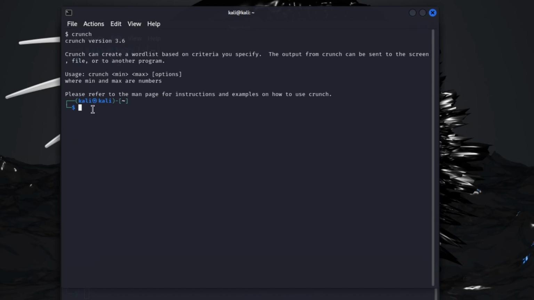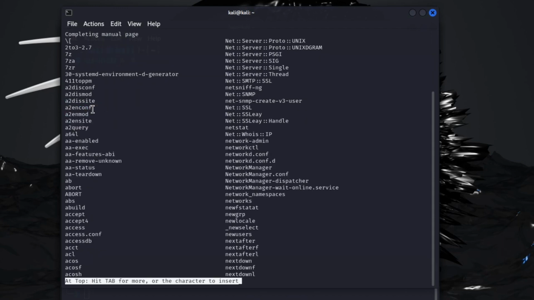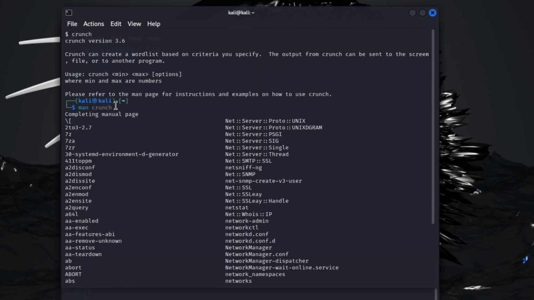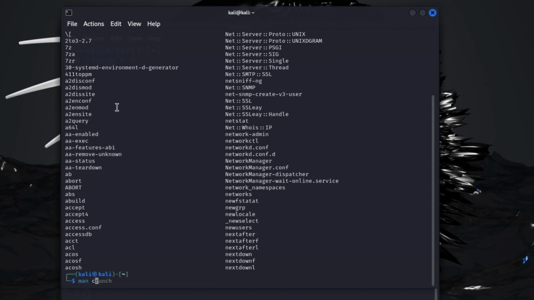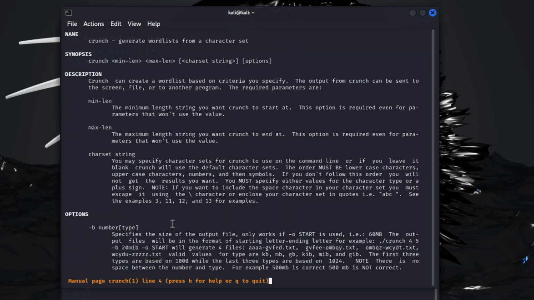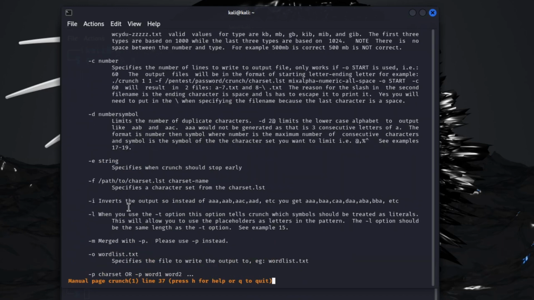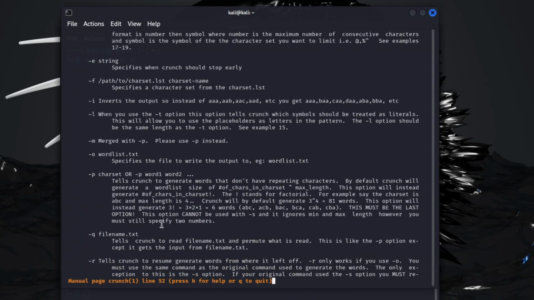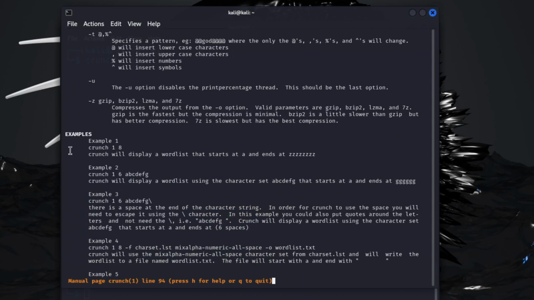You can also do man Crunch. This is kind of the user manual. This is the man pages of Crunch. Tells you all the characters that you can use, what your character list is that you want to use to build your password list. So let's get down here. They have some examples for you. So this Crunch 1-8 means it's a minimum of one character, and a maximum of 8. So in this example, they have starts with A, ends with Z, Z, Z, Z, Z, Z.